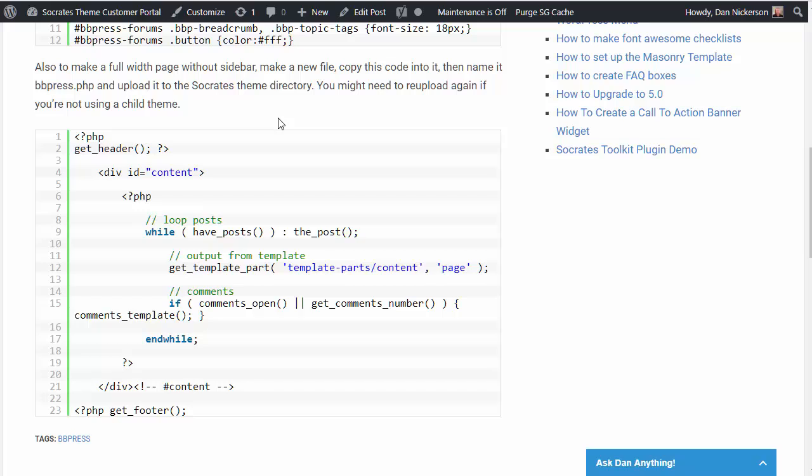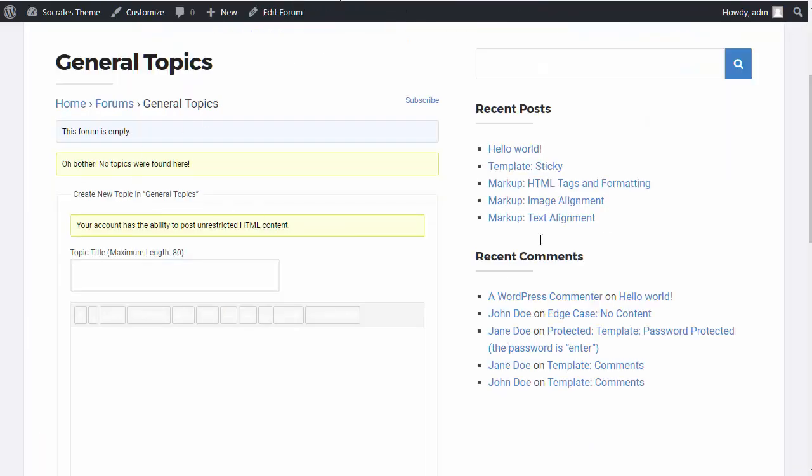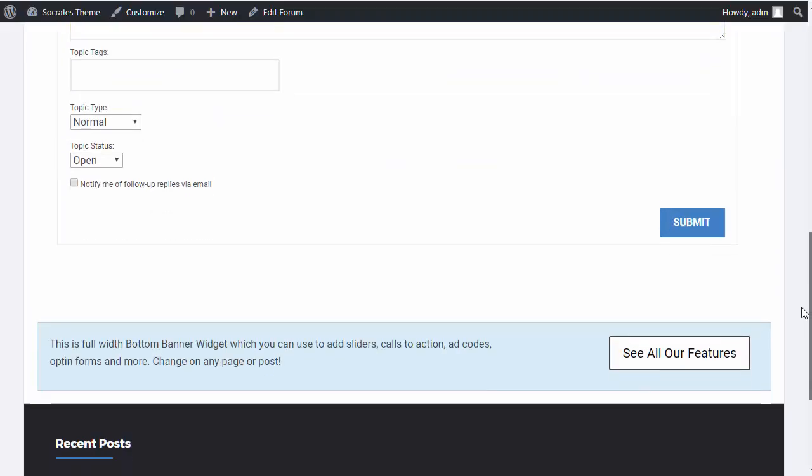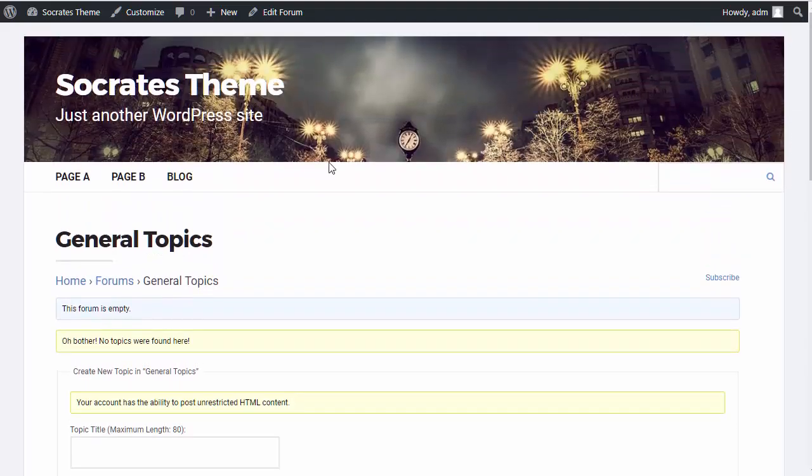I may do something with it in the future to make it easy, but once again, we don't have a lot of people using bbPress. So if I wanted to do this, I'll show you what it looks like. So this is with a sidebar. I'm just going to pause the video and load that new. Okay, so I just changed it and added the new template to the directory. I'm going to reload, and boom, now you have a full width forum.